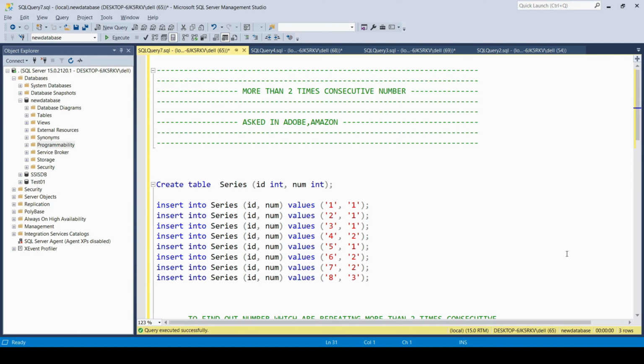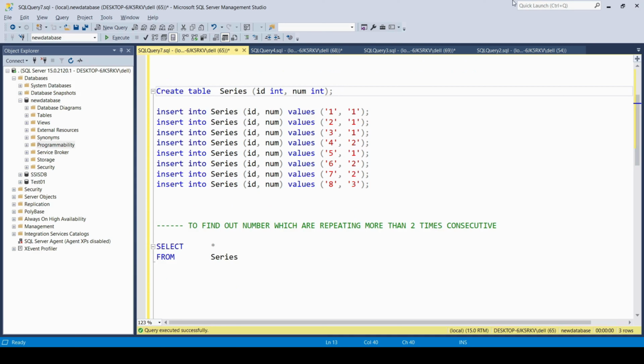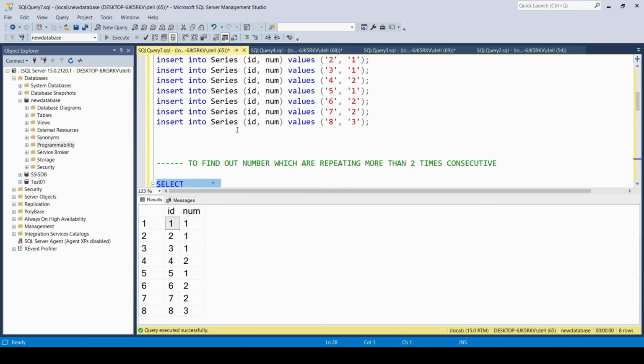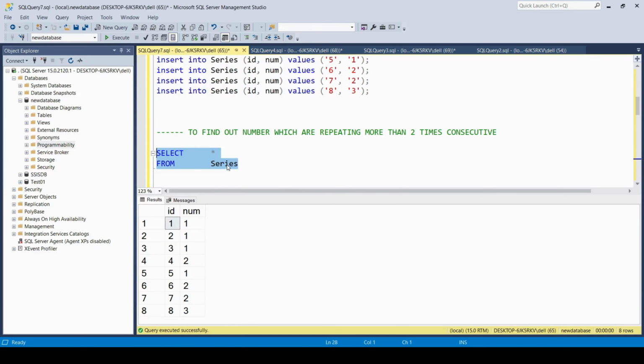So the problem statement is that we need to find numbers that appear consecutively more than two times. Don't worry, you will understand the problem statement with the help of some examples. But before diving into the problem, I request you all to kindly execute this script in your SSMS so that we can both solve the problem parallelly. As you can see on the screen, we have a table named series. I am just doing a select star from the table series.